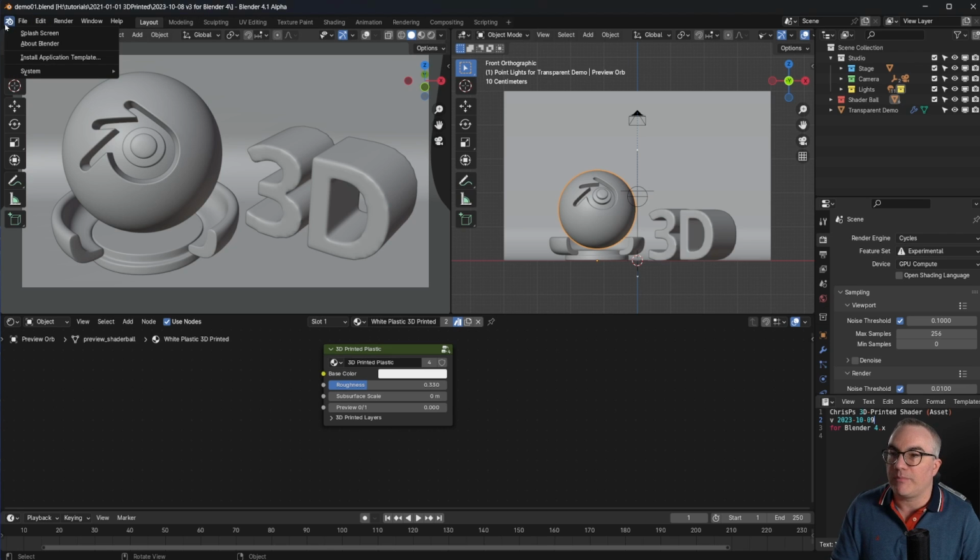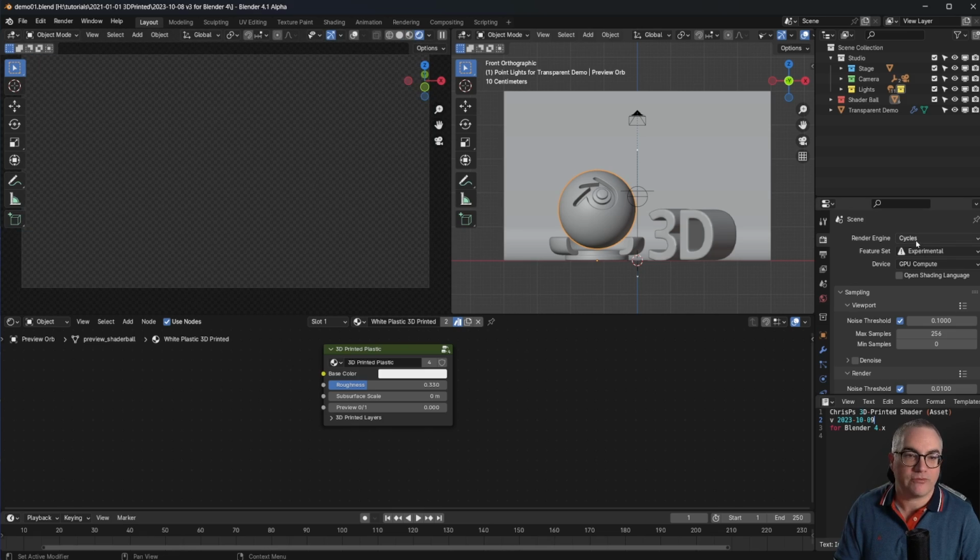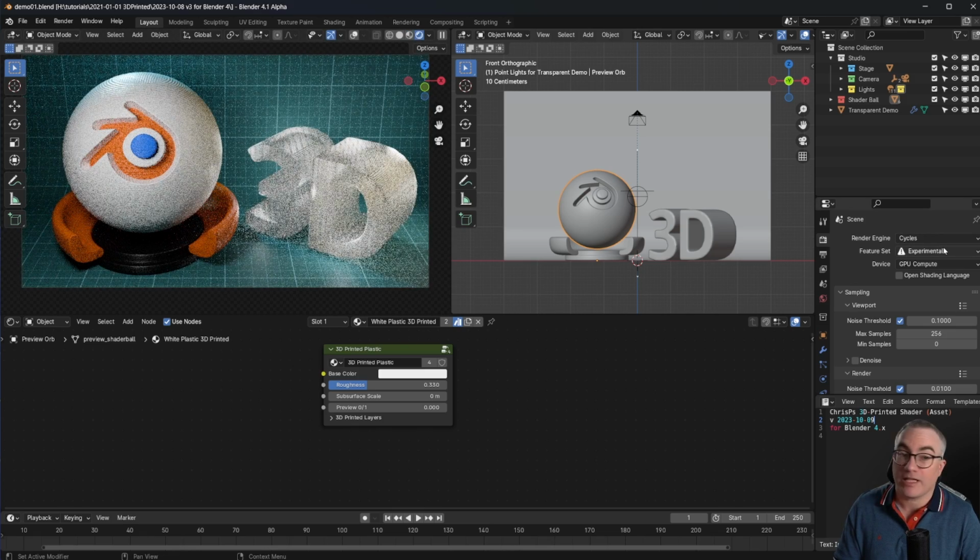Here I am in Blender 4.1 alpha. As you can see, this is the file. When you download it and open it, this is what you see. We can switch this to rendered by default. I'm using Cycles, experimental, this is important, and GPU. And then you can see in this scene we have basically two objects, this material preview orb on the side, and then this 3D text for showing off the transparent filament, fake filament shader.